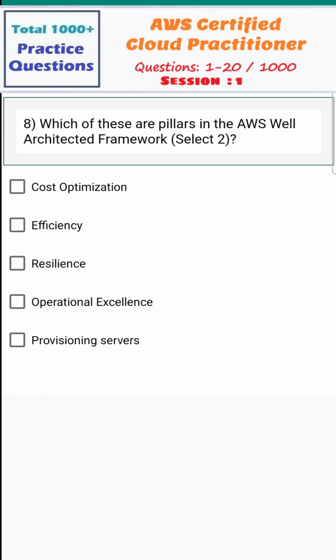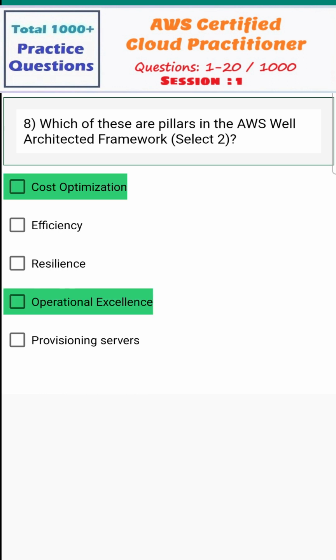Eighth question, which of these are pillars in the AWS Well-Architected Framework? You have to select two options. First option cost optimization, second option efficiency, third resilience, fourth operational excellence, fifth, provisioning servers. Guess the answer. The correct answers are first option cost optimization and fourth option operational excellence.